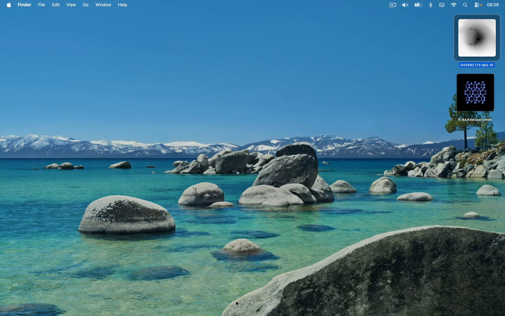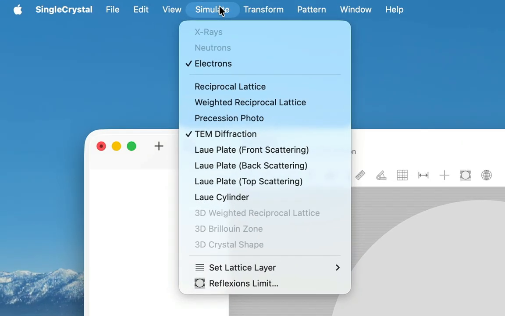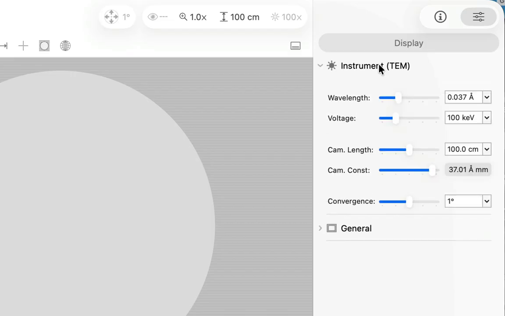So I'm going to launch SingleCrystal and I'm going to create a new window. And the important thing to do is to start off by defining what kind of simulation you want to create. So I want a TEM diffraction pattern, and I want to set the wavelength or the voltage. So I've got 100 kilovolt electrons, that sounds fine, and the camera length. Now the camera length is important.